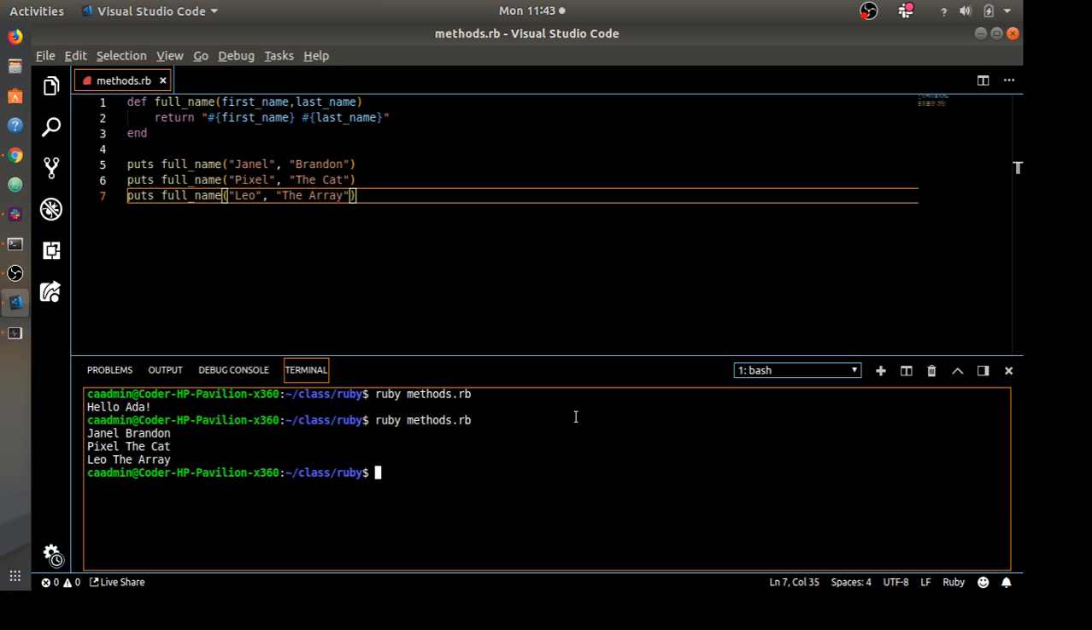All right, any questions about that? So we're passing 2 parameters. We're using those 2 parameters inside of our method to do something. And then when we call the method, we pass those input parameters to our method. Okay?